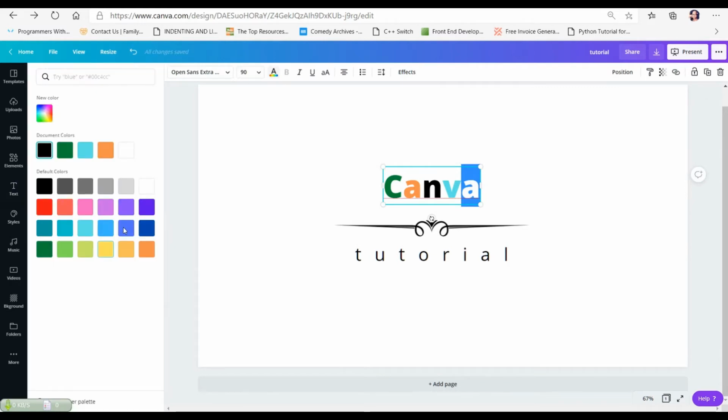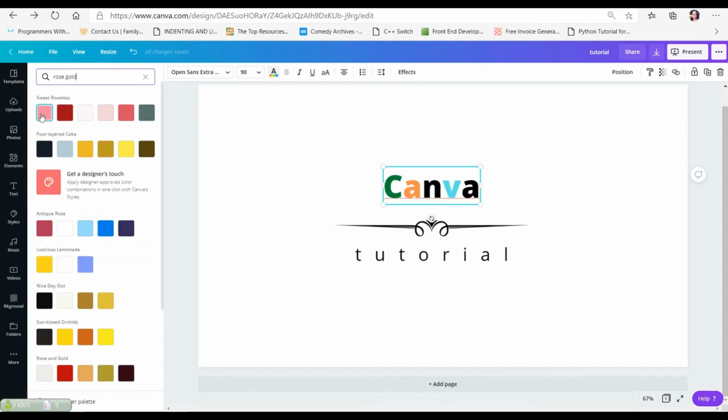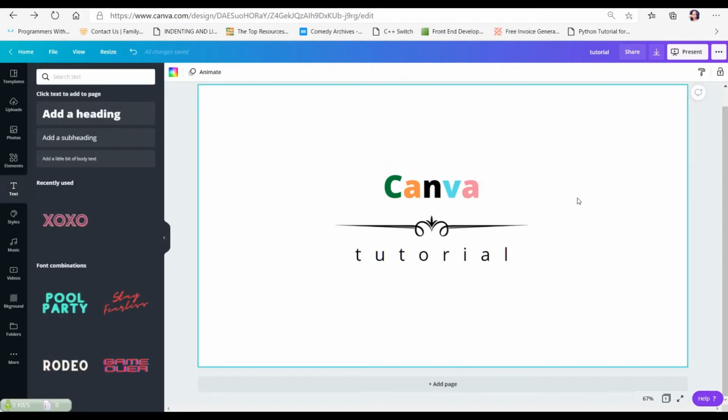we can choose, let's say, choose new color. You can as well search here the color that you want. So let's try rose gold. Okay, sweet, rosette. Okay, now we choose that one. And so you can see you can make it more colorful and more, yeah, you can choose to make it anything that you like.